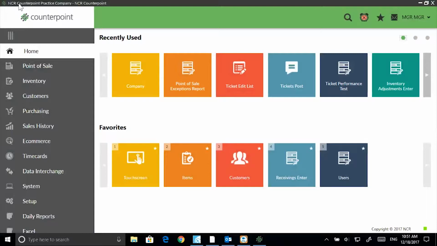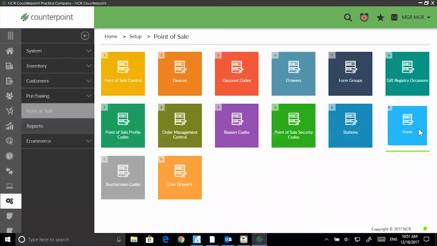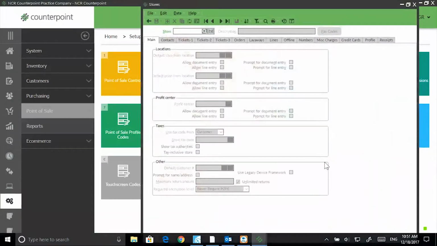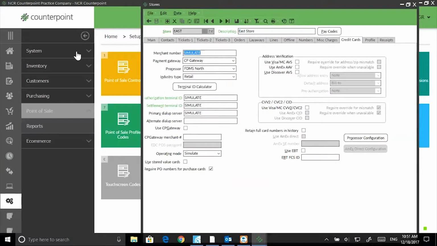Now, one thing I just want you to check, just to be on the safe side, we want to make sure that Counterpoint didn't copy your live credit card settings down to the practice database. It shouldn't, but let's check just to be on the safe side. Go to Setup, Point of Sale, Stores, and once the store page loads, just use your right-facing arrow. Click on the Credit Cards tab, and what you're looking for is a merchant number that says Simulate. So everything looks pretty good here. Now, if you're multi-store, use your right-facing arrow and just check each and every store.